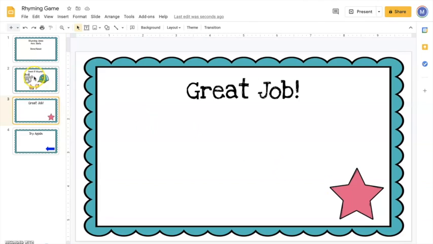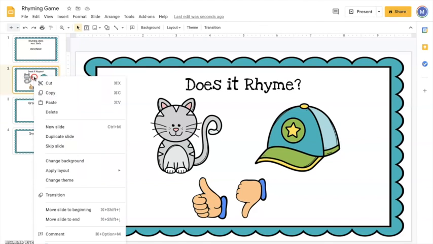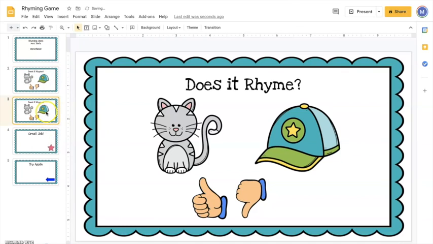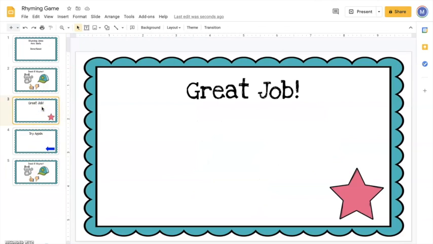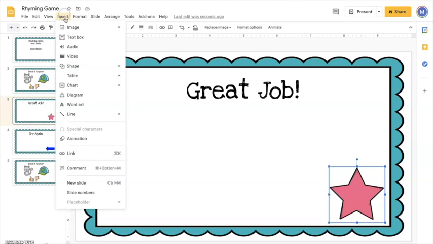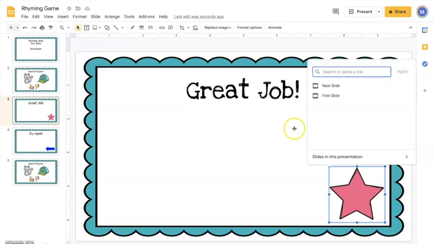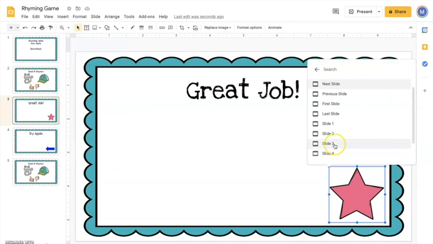To show you how to do this, I'm going to go ahead and duplicate this slide, and I'm going to copy it down here. So that's our example for our second question. You will, of course, go in and create as many questions as you would like, but let's go back to Great Job. Once we click on Great Job, we're going to click on the star, insert the link, and send them to slide 5, our new slide.